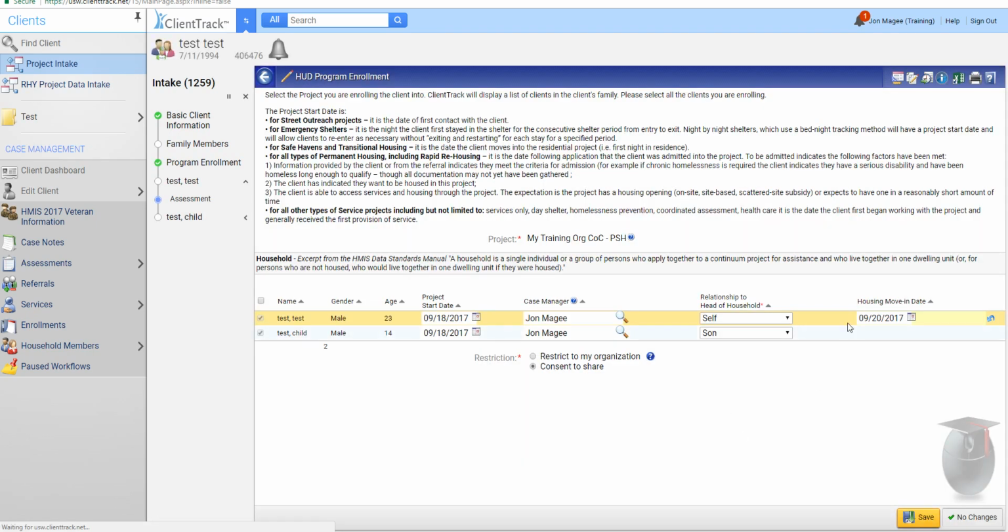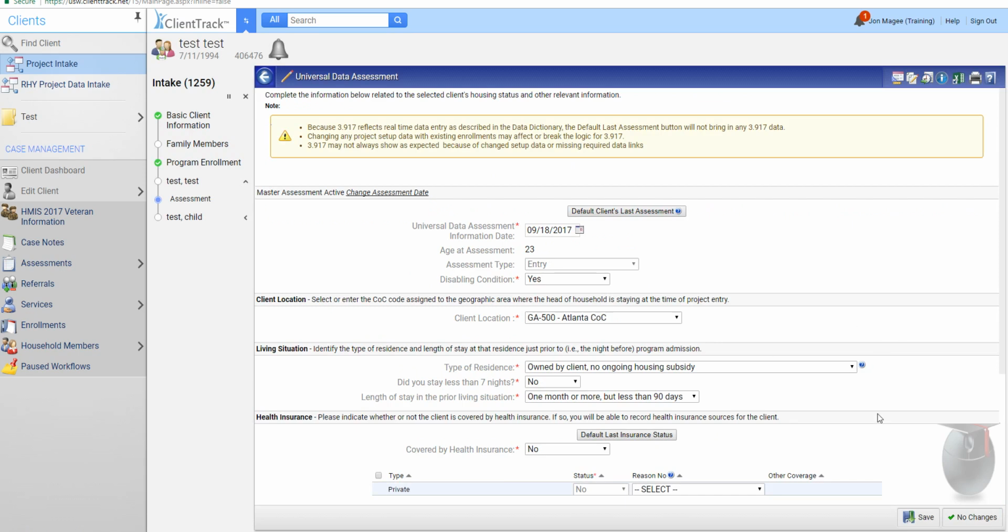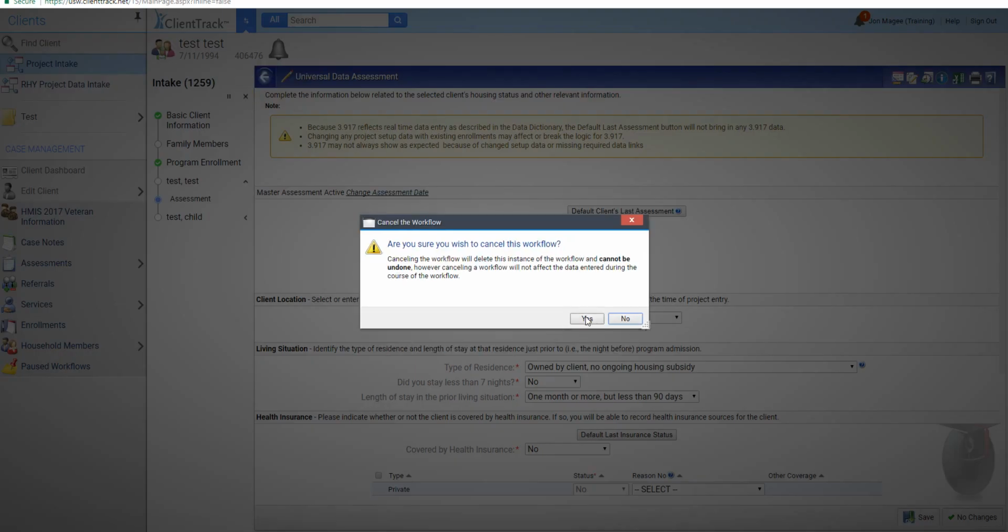And because that's the only field that we need to update, we don't really need to continue on in this workflow. So it would then be safe to go ahead and cancel the workflow by hitting this button and then click yes.